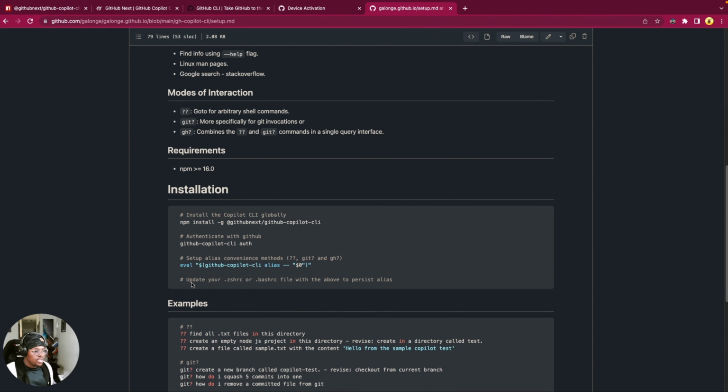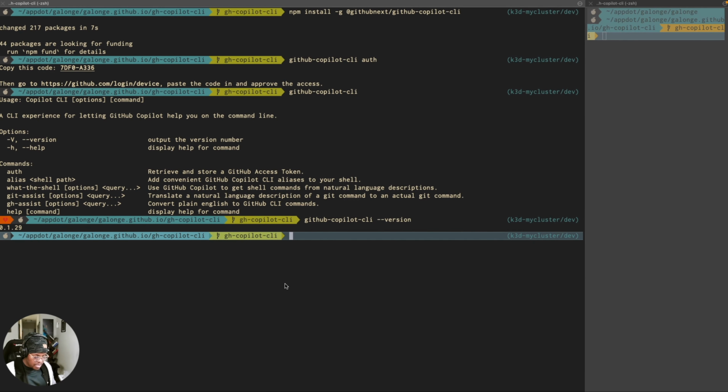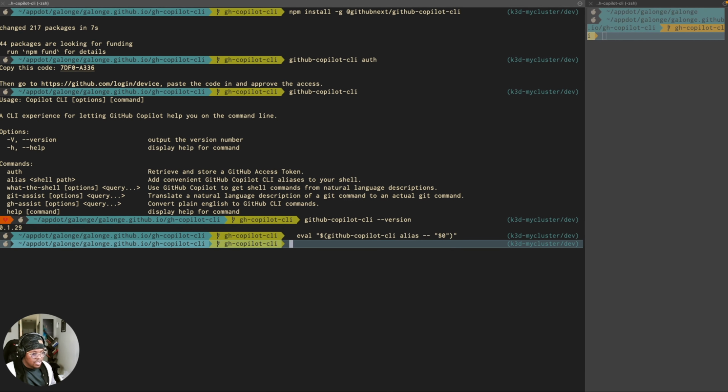Okay, the next thing we want to do is set up some alias. How we're able to have access to these 3 different modes of interaction with the GitHub CLI tool is by setting up this alias. So we're going to do that next. And I'm just going to copy that out. If you paste this in your terminal, this is going to set up this alias for you, but it's only valid for your current session.